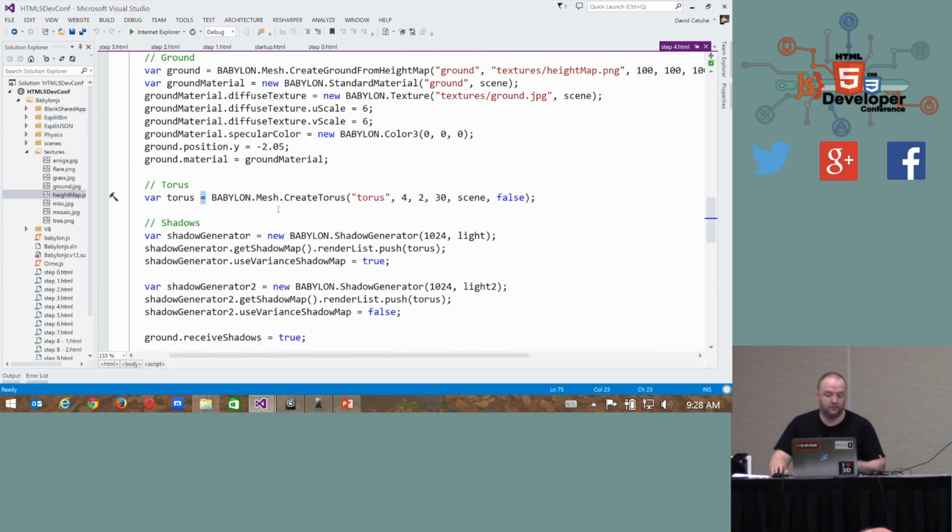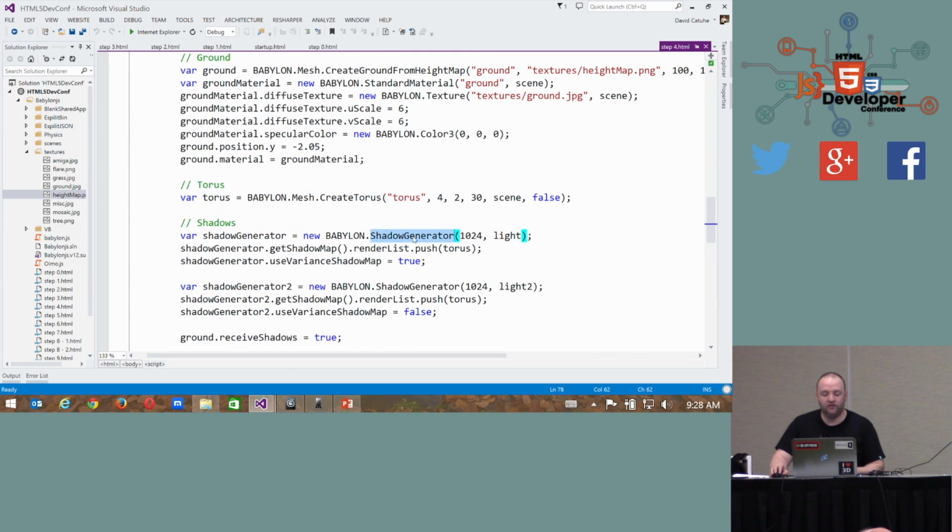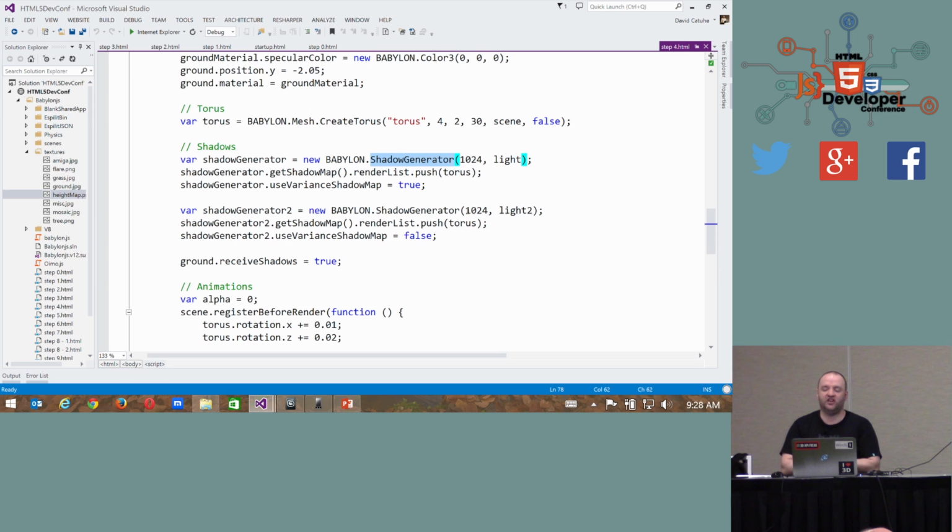Then I create a torus. I like torus. And I use one object called the shadow generator. The shadow generator will work with a light. It will use a texture of 1000 by 1000 because it's a shadow map. So we need to render the shadow into the texture and then use this texture with our shaders to simulate the shadows, okay? So I will have two shadow maps, one for the first light, one for the second light. We have different kinds of smoothing and blurring effects applied to shadows to be sure that shadows are good looking.